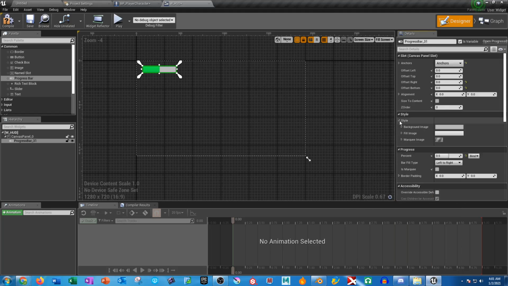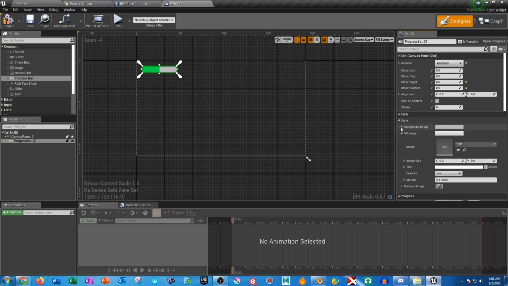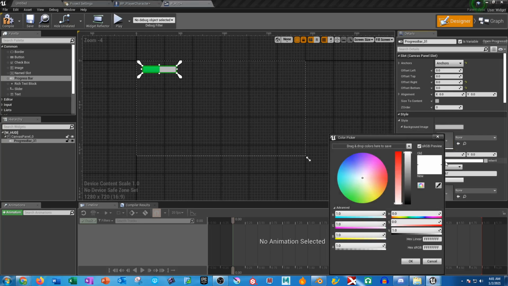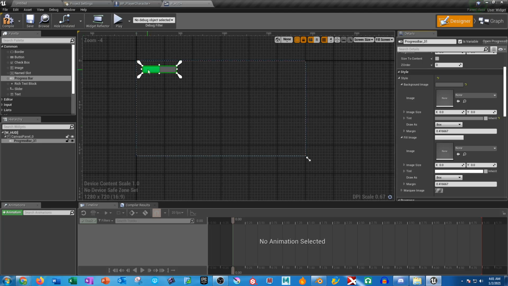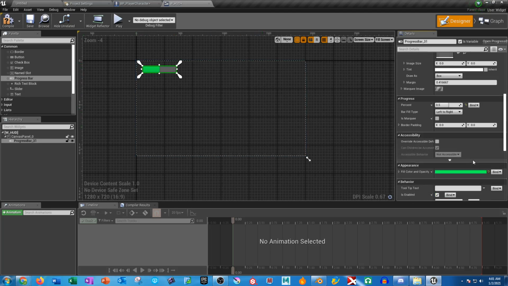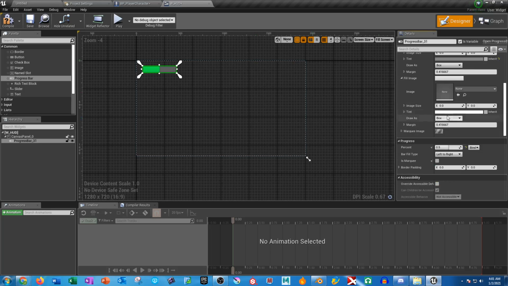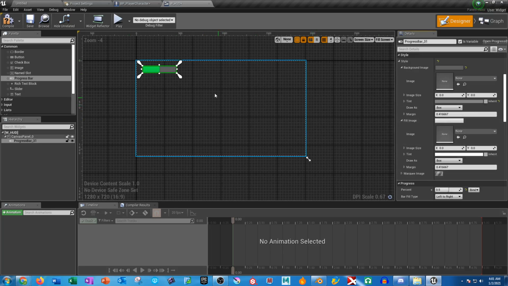Now, over here for the style, they do have the background image and the fill image. You could put those in an image, or you can just change the tint. You can't change the tint for the fill. Well, you can, but it's not going to affect it like this does, like changing the actual fill color and opacity. So what we want to do is go ahead and compile and save.